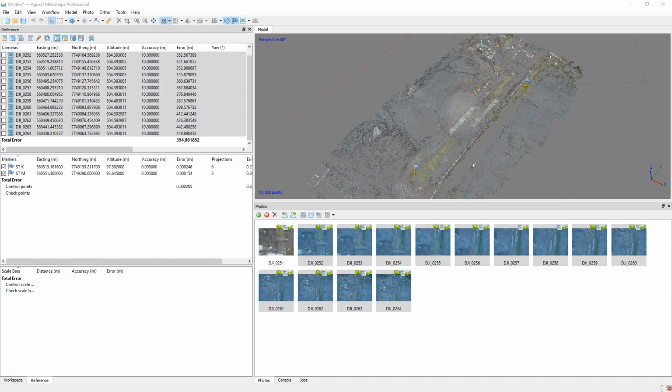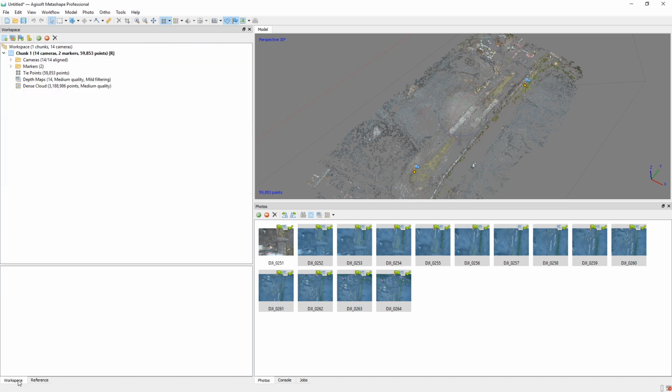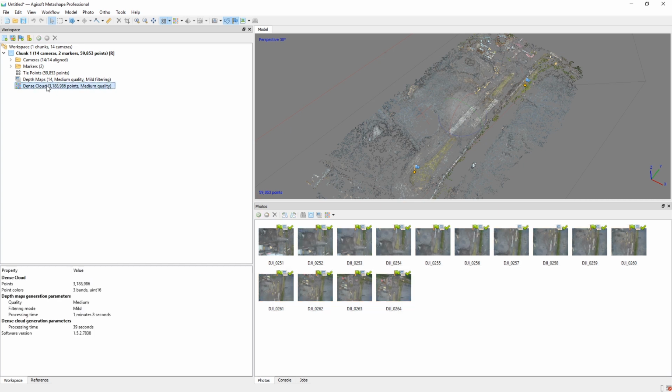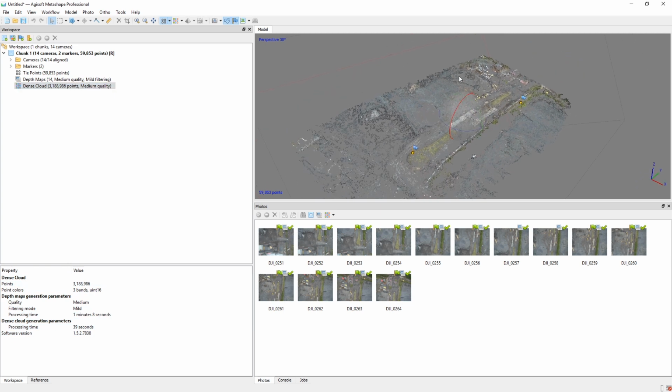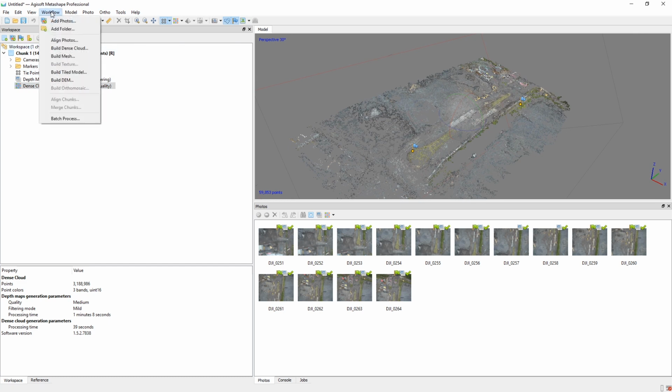Okay, it's done. So we can see that if we go to the workspace, the dense cloud was created. This is the number of points. This is the quality, filtering mode, processing time 1 minute 8 seconds, and you have different information here. Okay, now that we have the dense cloud, we can proceed to building the mesh.